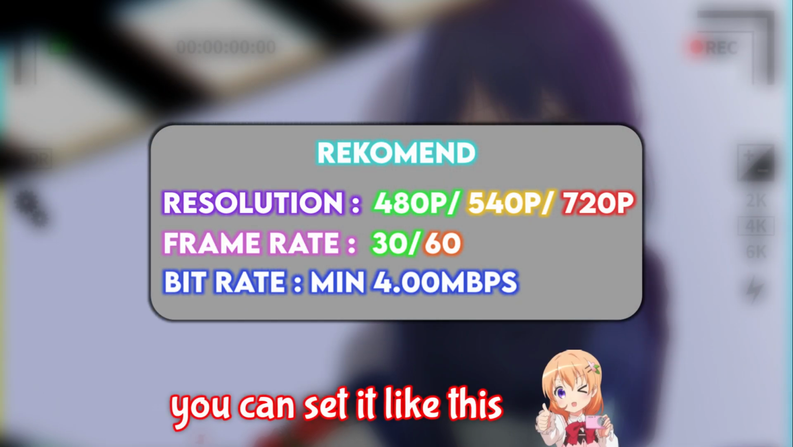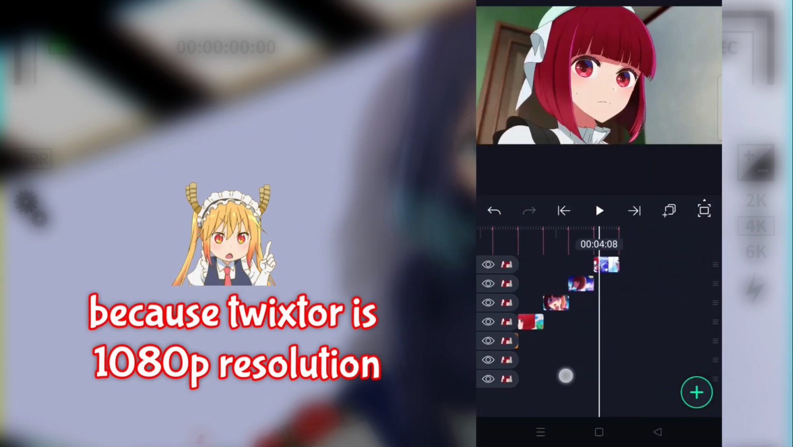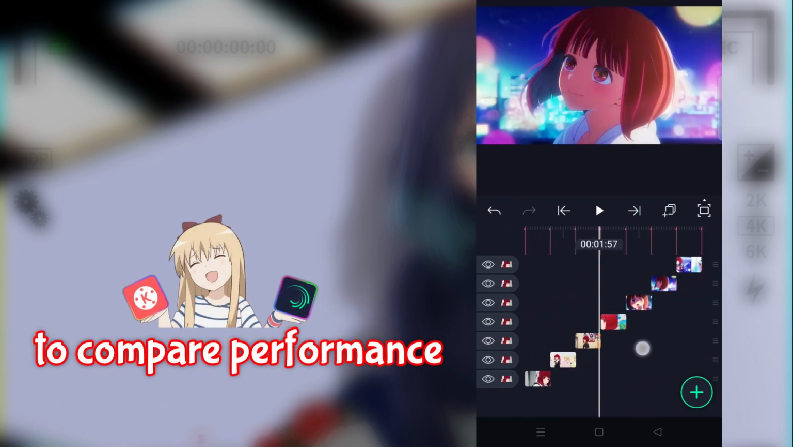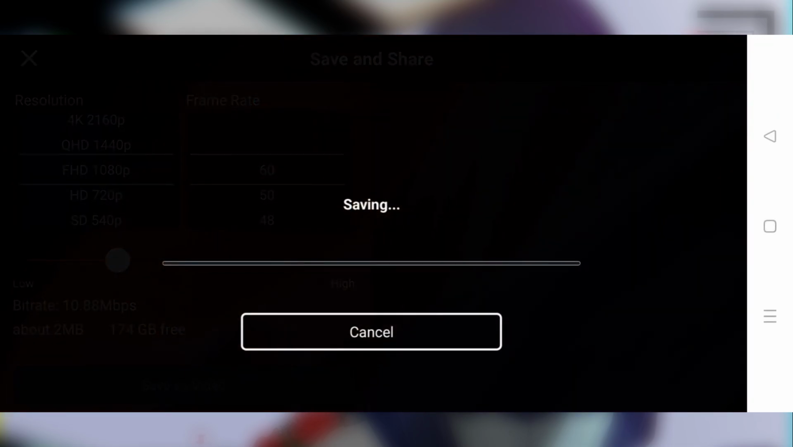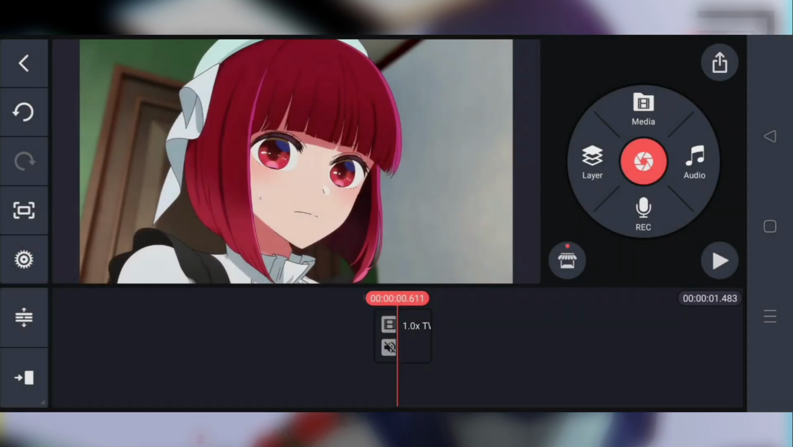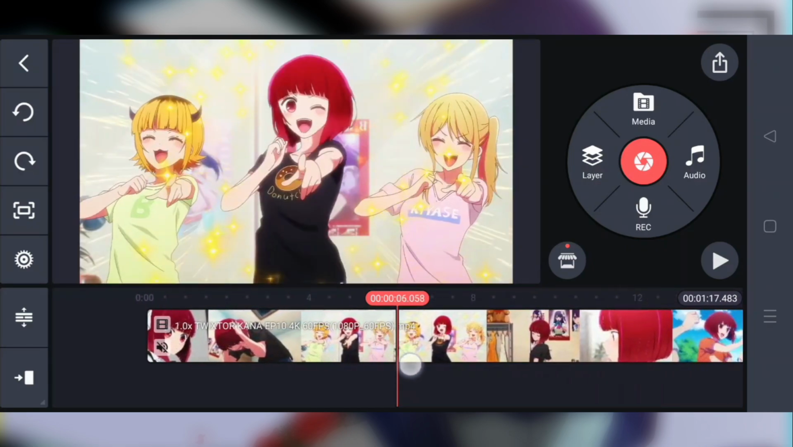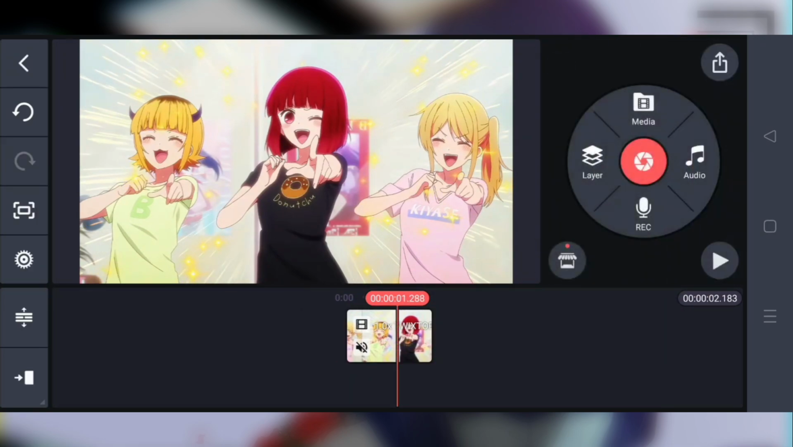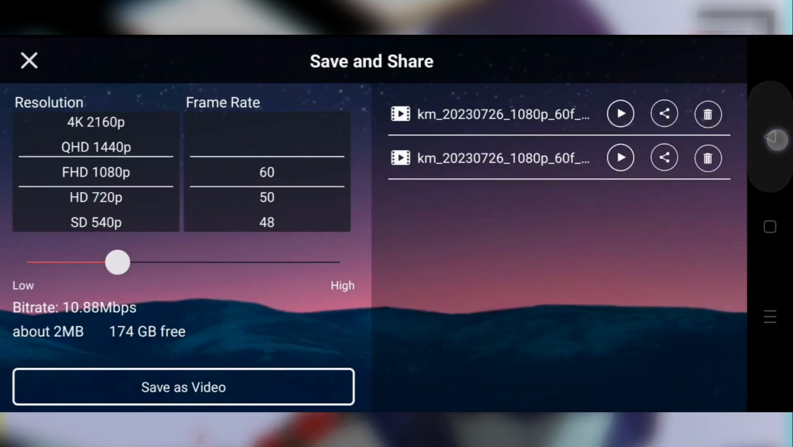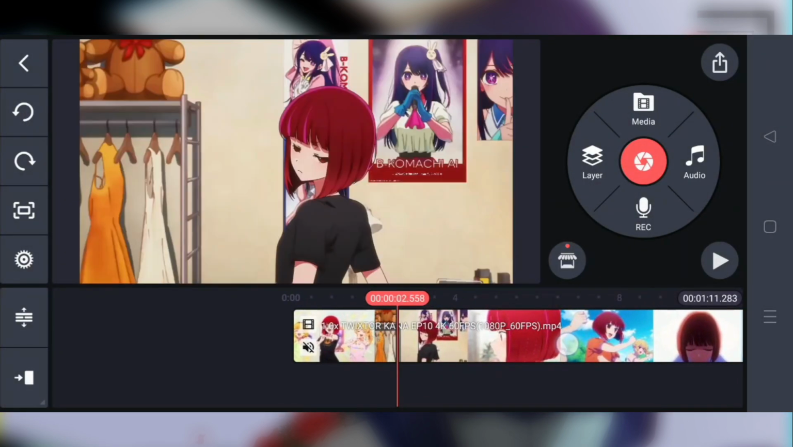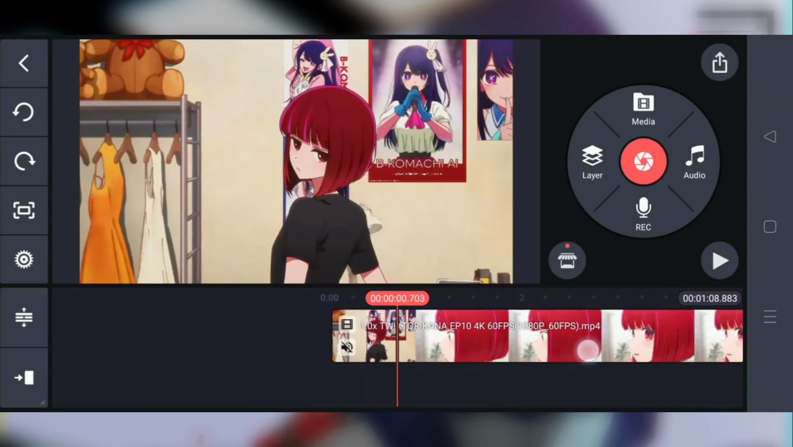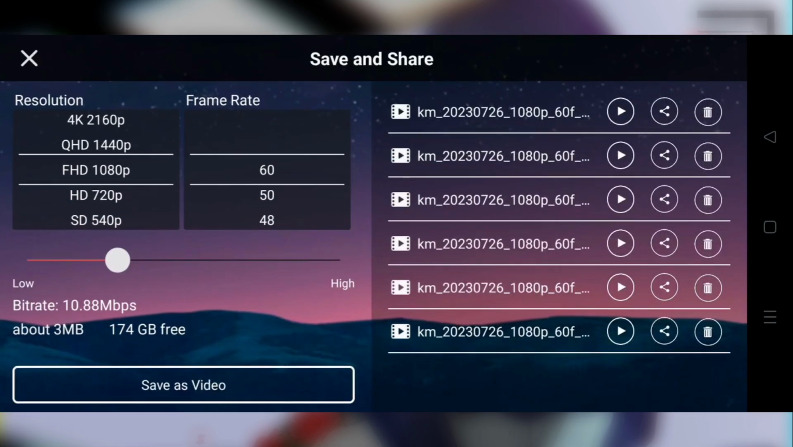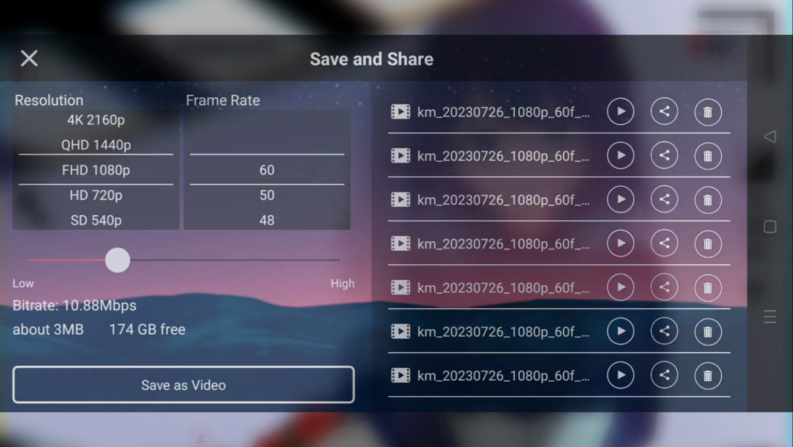You can set it like this. Because Twixtor is 1080p resolution, I will export according to the original size, to compare performance. Back to Alight Motion.